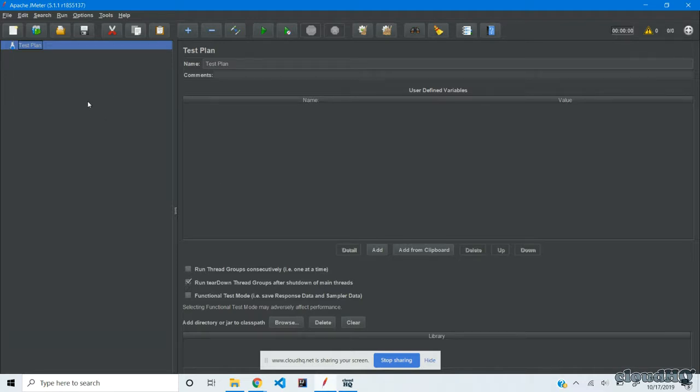Very quickly, over here on the left is where we're going to specify our test plan and everything that we want with it. And then over here on the right are going to be the details, exactly how many people we want to load test our site with, things like that. So let's go ahead and create one really quick. I'm just going to name this test plan.